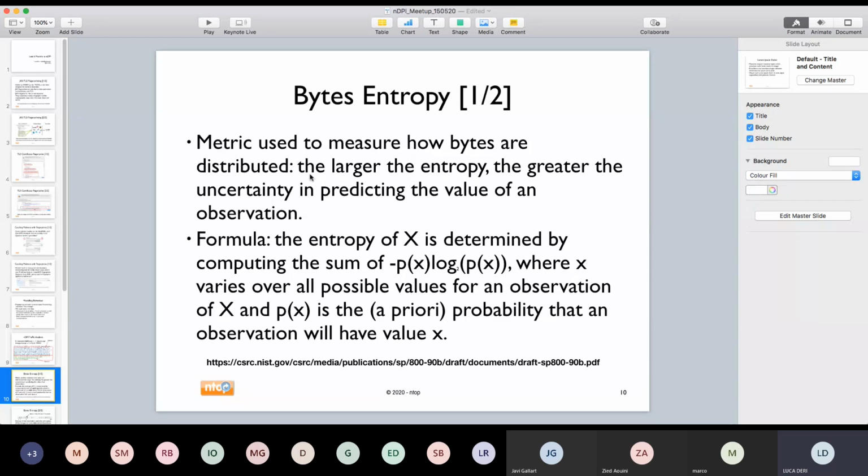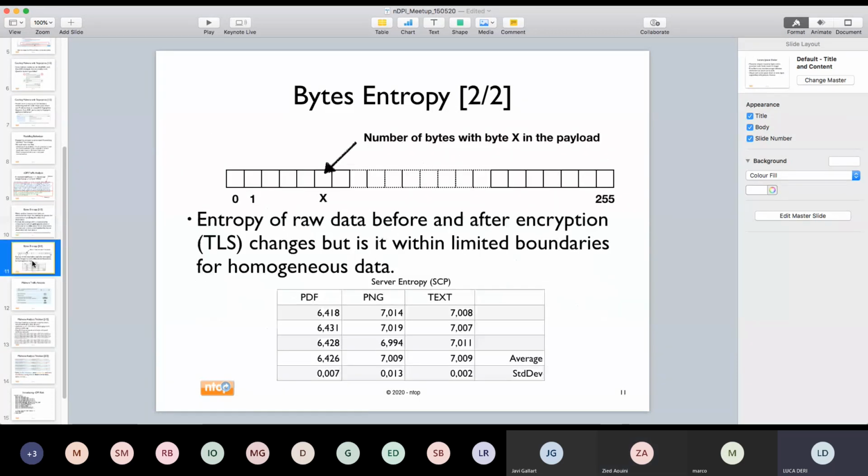So the byte entropy, for instance, is a way to measure how bytes are distributed. And the larger the entropy, the greater the uncertainty in the prediction. So it means that bytes are very distributed. And because, like I've said, many protocols have a similar entropy, like in this case, you see this is a system copy, this is SSH. So it's not TLS, but entropy applies to everything. As you can see, the typical entropy of a PNG being transferred or a text file being transferred is very similar. It's not very different. Instead, a PDF has a totally different entropy.